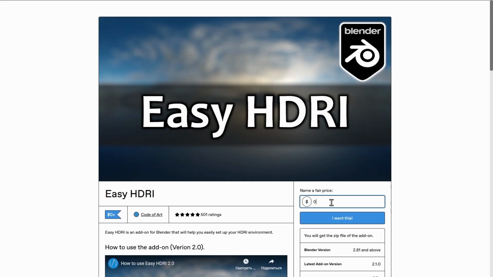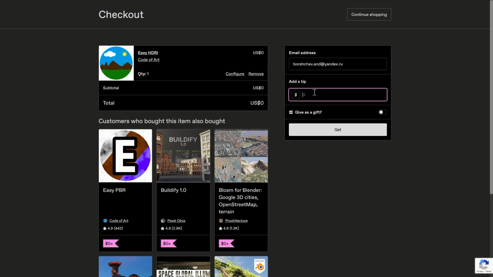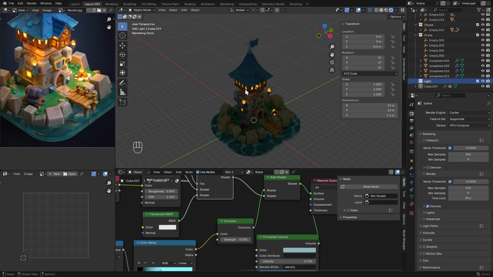To download it, just set the price to $0, since it's free, and click I want this. It takes us to the checkout page, but since it's free, just enter $0, put in your email, and hit the Get button. After that, the download starts.